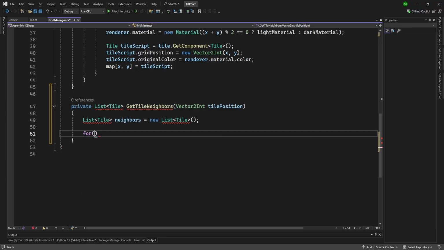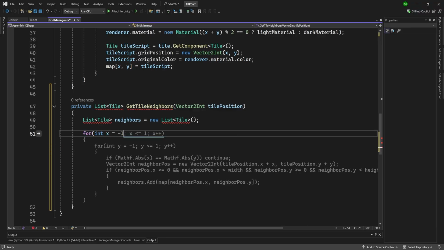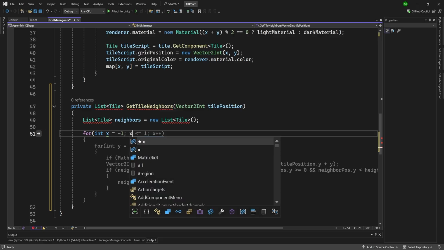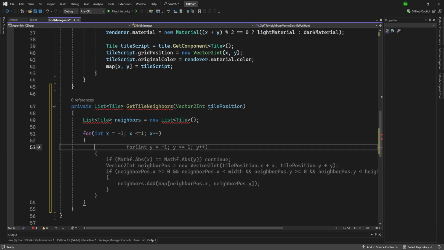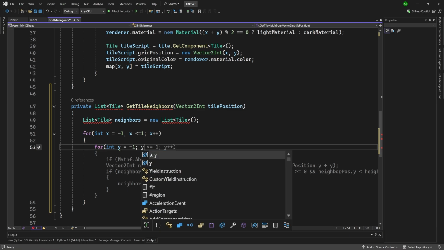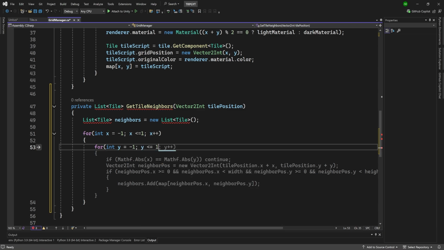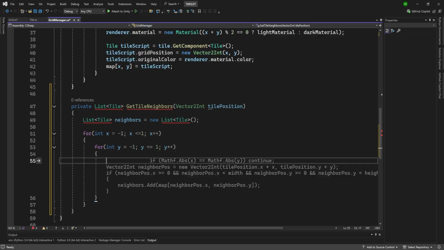So for int x is equal to -1, as long as x is less than or equal to 1, x plus plus. And then we're going to do another one for the y-axis. So for int y equals -1, as long as y is less than or equal to 1, y plus plus. So what we're doing here is we're essentially creating 3x3 grids centered around our initial tile position.